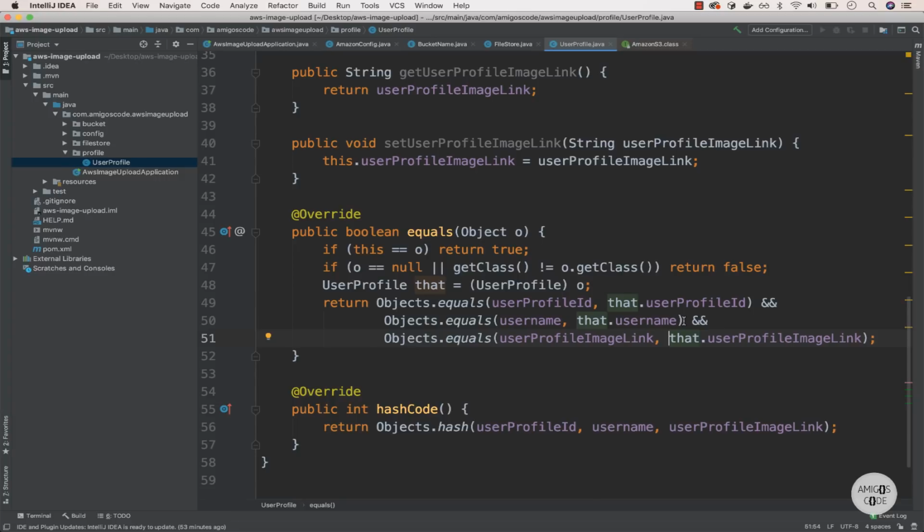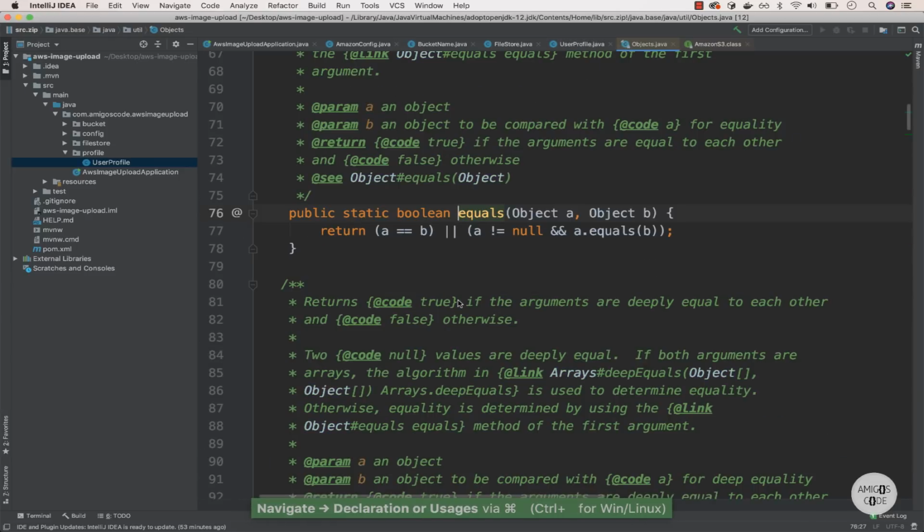So basically, if I save this and then indent things, and if I open up this Objects.equals, you can see that it's saying whether a equals b, or a not equals null and a.equals(b).